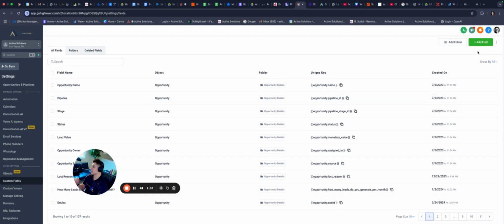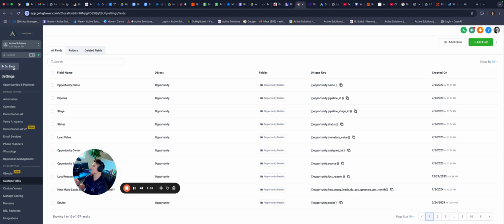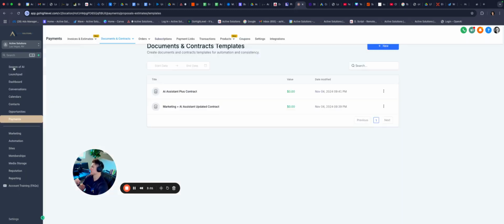So these are custom fields that you can add. You can easily add them here. You can make them monetary, drop downs, whatever it might be. Custom fields are also what you use for form questions, answers, etc.